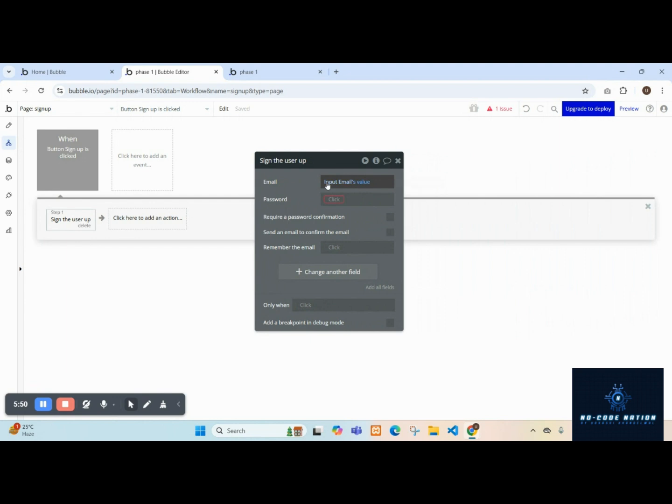See, blue means it is right. Whatever the input, dynamic value, or condition we are using, blue means it is right.